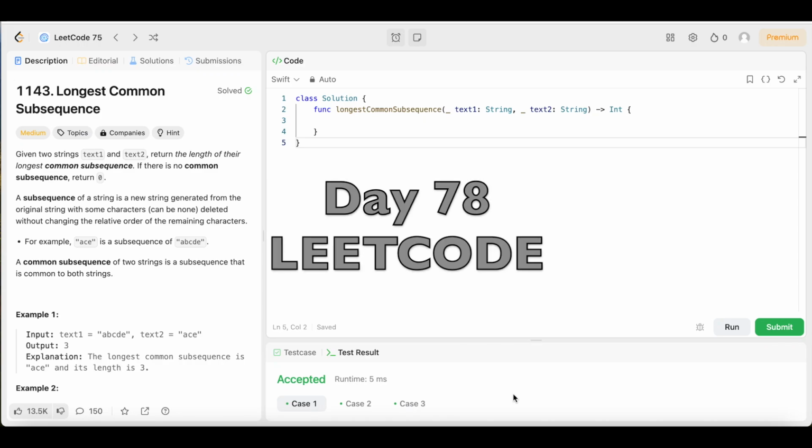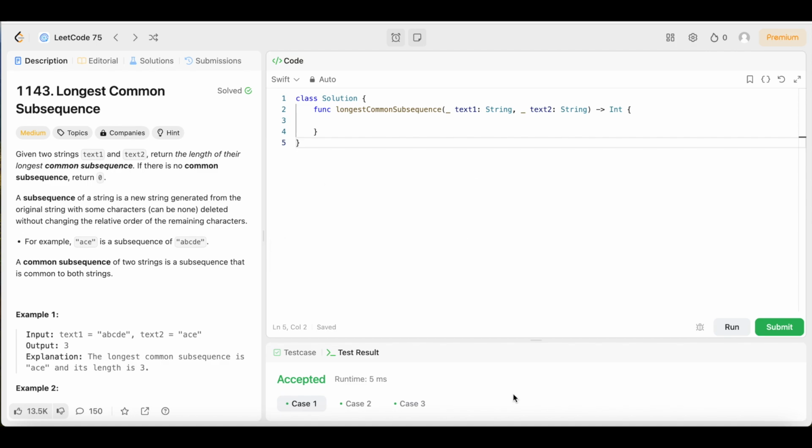Day 78 of doing a LeetCode problem every day until I get a job. All right, guys, we're back again. Another day, another LeetCode problem. You know how we do. This time we're at day 78. Hope you guys are refreshed.